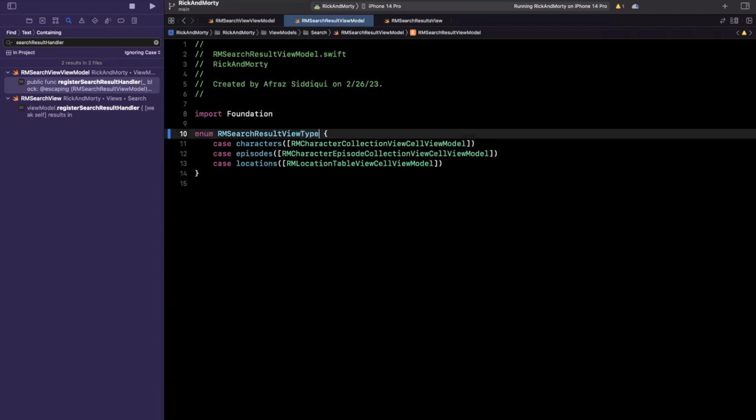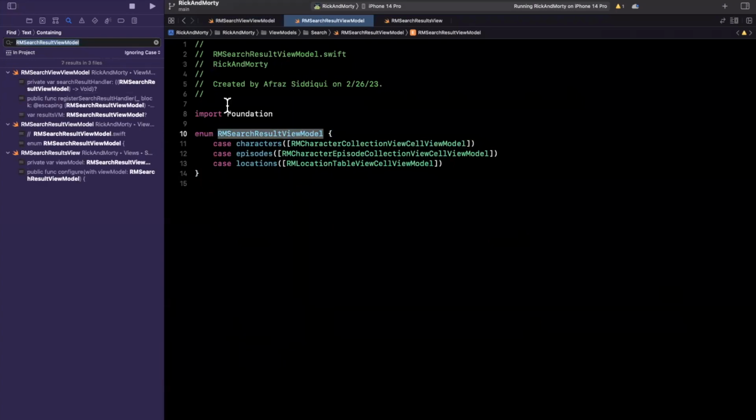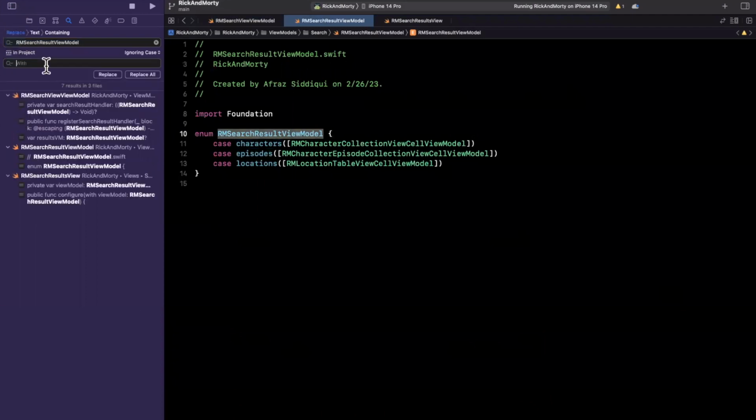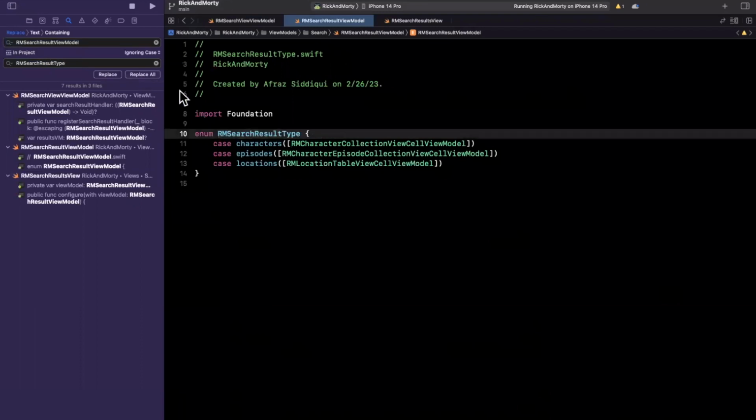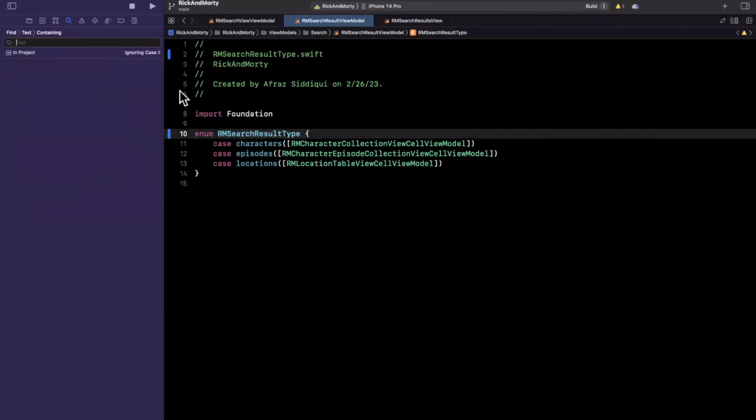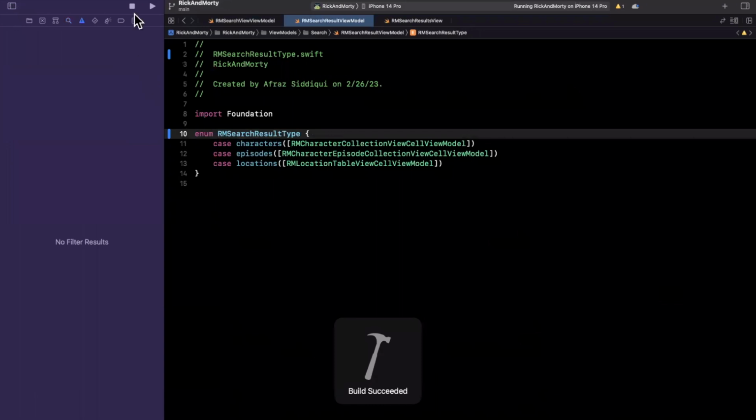So here I am going to say this is type, and let's see if I can get away with a project-wide search and replace. So I'm going to rename this to be type. We'll hit this little find drop down to get to replace. And let's rename this to search result type, like so. And let's do a Command B. We should still be building and able to run.